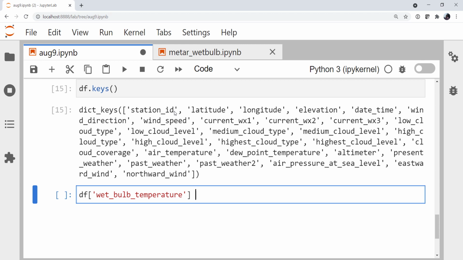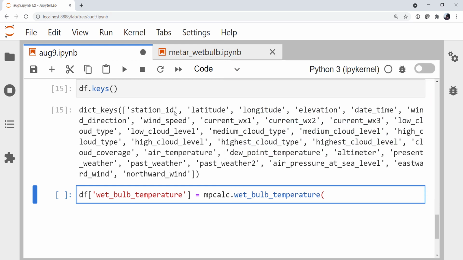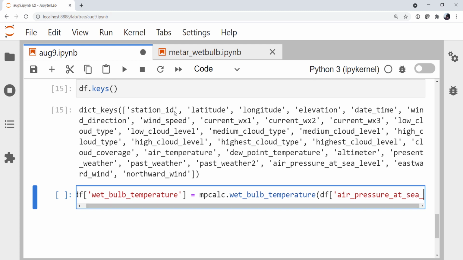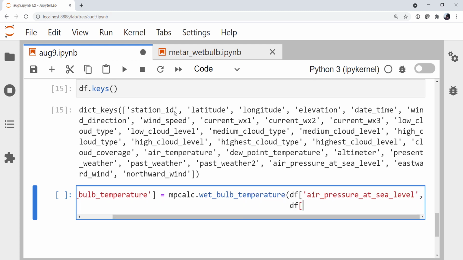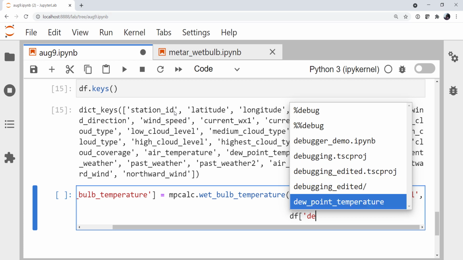And the wet bulb temperature is going to be equal to mpcalc.wetBulbTemperature. I can use Shift Tab to remind myself of the function signature, which is pressure, temperature, dew point. DataFrame air pressure at sea level. So there's pressure. Then we're going to use air temperature. We can tab complete that. And finally, dew point temperature.